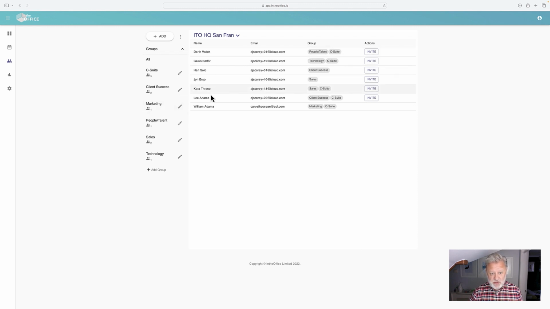This view also shows you the name of the person involved, their email. Obviously this is dummy data, it doesn't mean anything. The groups that the people belong to, and then their status or actions. These people need to be invited, so they're not invited yet. This person's invited and been accepted.